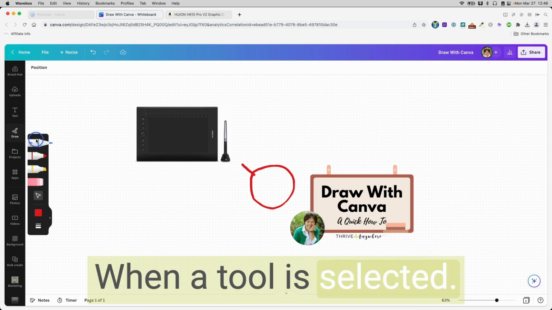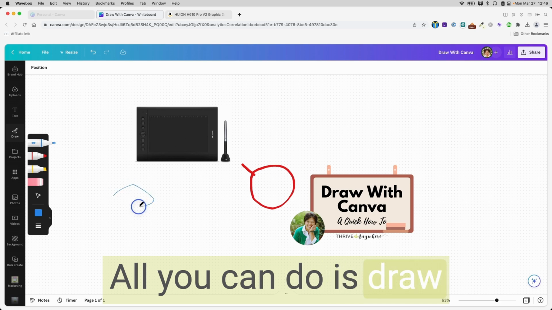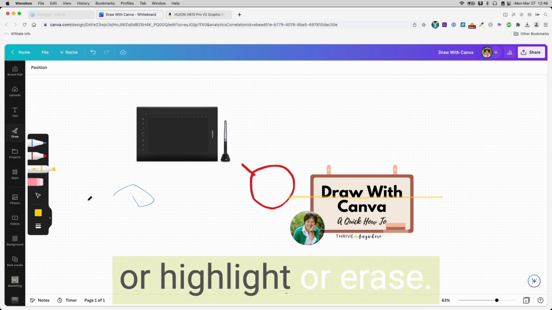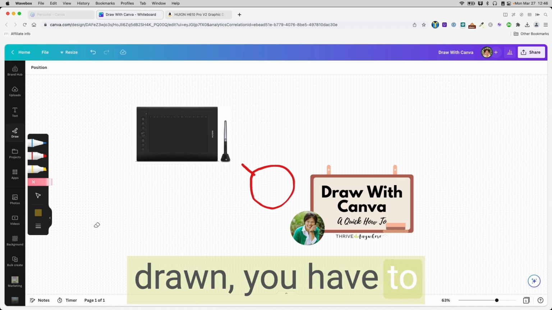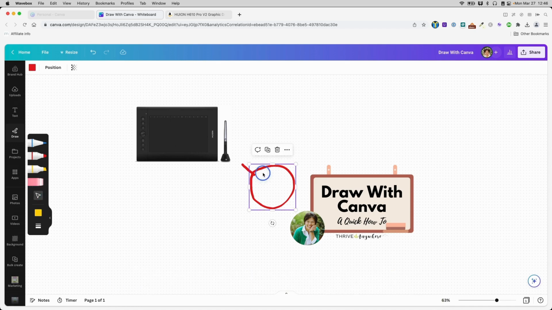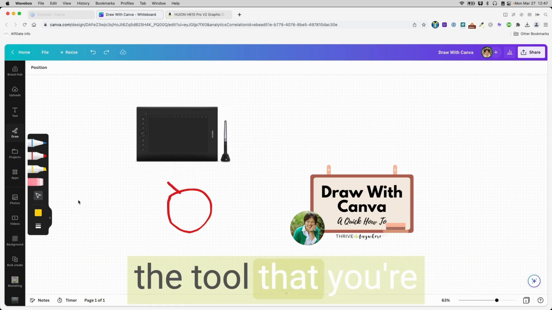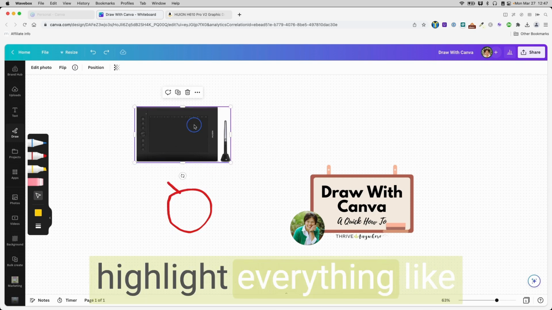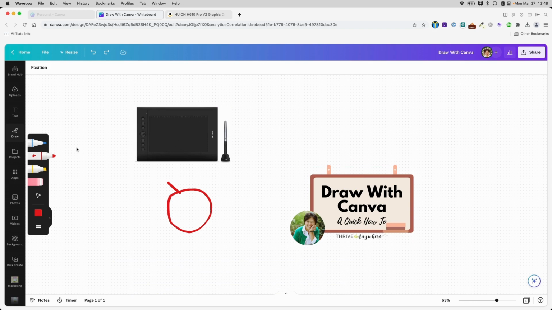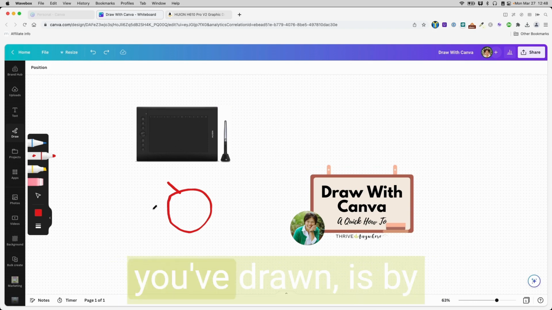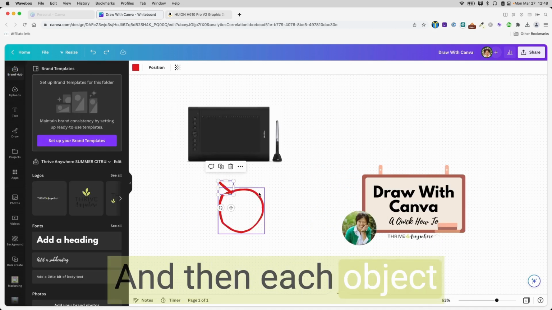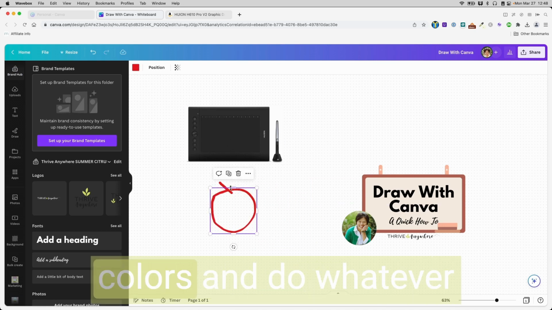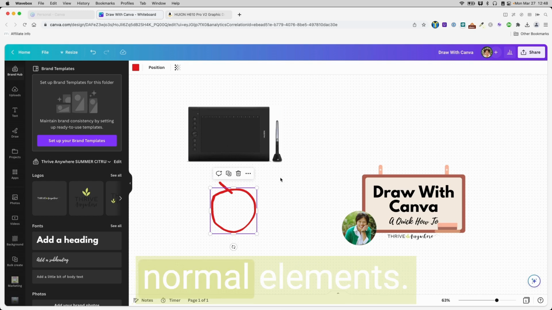First, when a tool is selected, all you can do is draw or highlight or erase. To move what you've drawn, you have to select the arrow tool. Or you can just deselect the tool that you're using and then you can highlight everything like you normally do in Canva. Another way to move and reposition what you've drawn is by clicking out of the Draw tool to any other tool, and then each object here will be able to be moved and change colors and do whatever you want, like your normal elements.